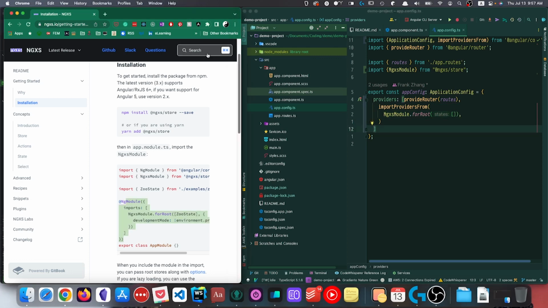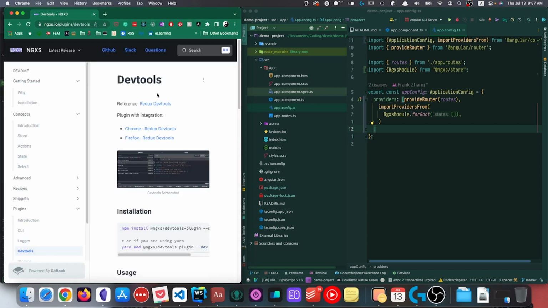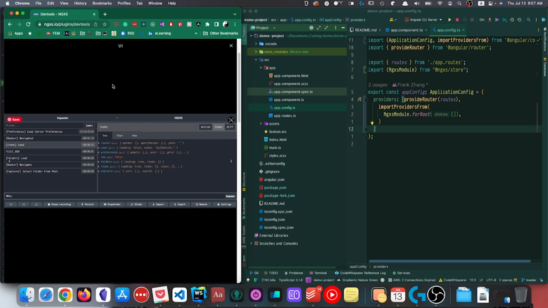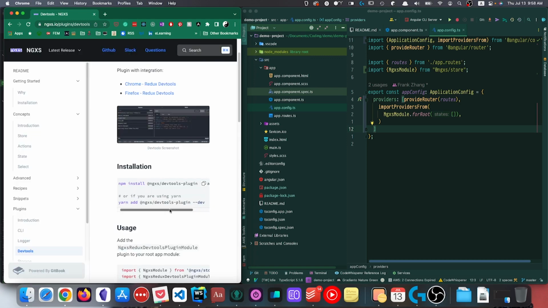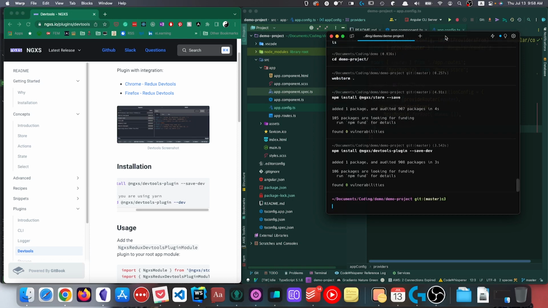And the next thing that I would like to show you guys is how to install the devtools, so that in the browser we can use this little UI tool to inspect the current state of our redux, of our NGXS store, as well as all the actions that have been dispatched. So the documentation is telling us to do npm install @ngxs/devtools-plugin, and it's going to be --save-dev. Okay, let's wait for the package to finish installing.